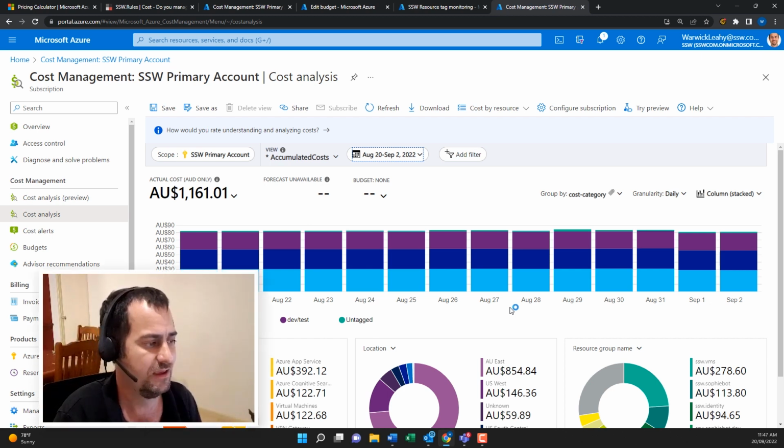Otherwise, if it's monthly, it could happen on day 2, and by the time you see it, it's now the end of the month and you've already been paying for that resource for 28 days. Okay, so that's my 3 tips for how to monitor your Azure costs the best way.